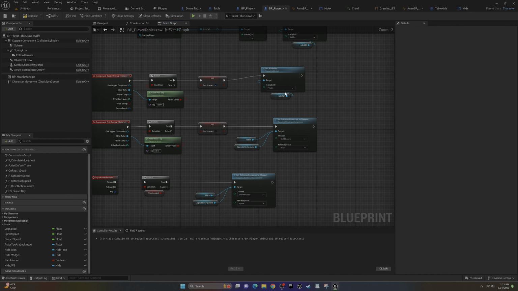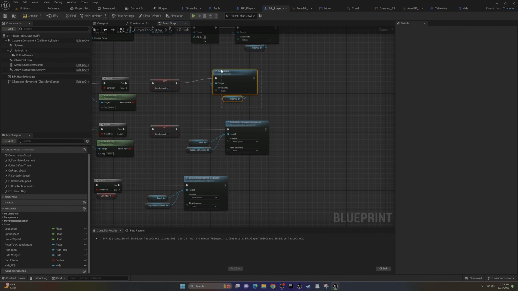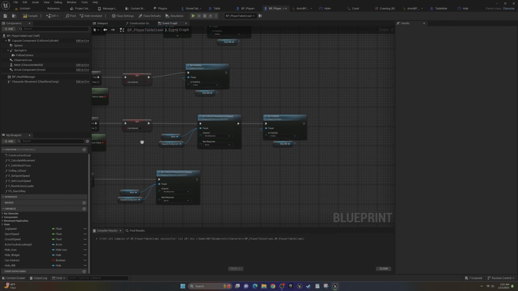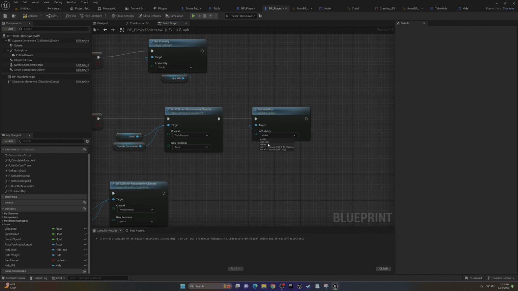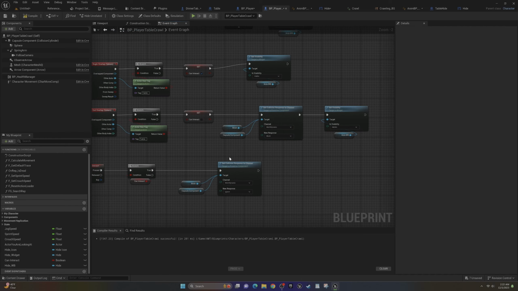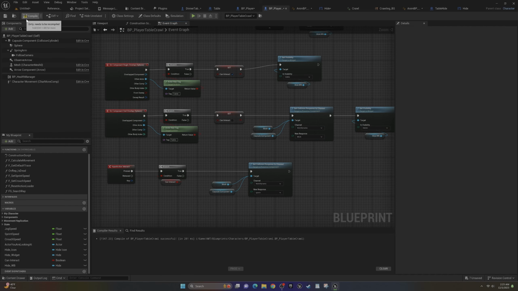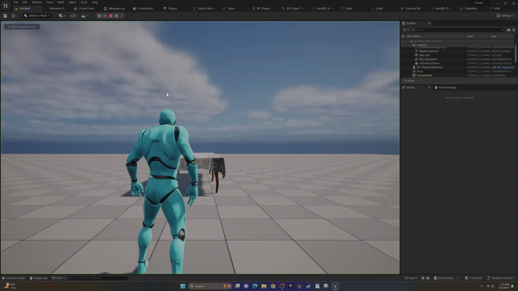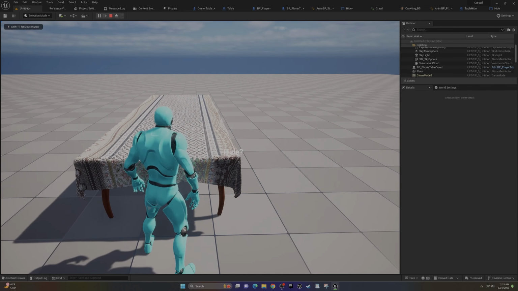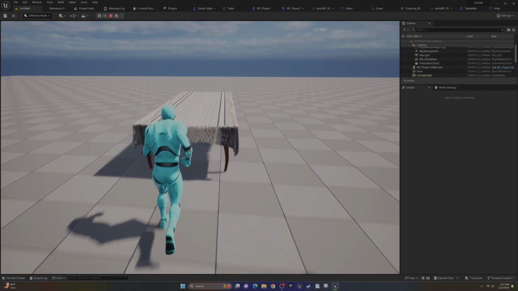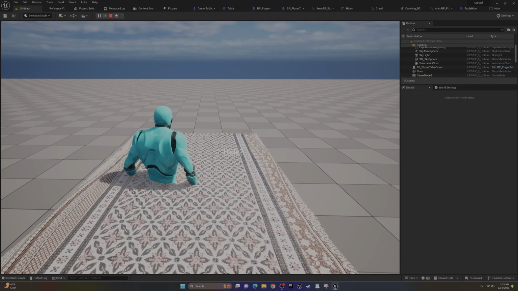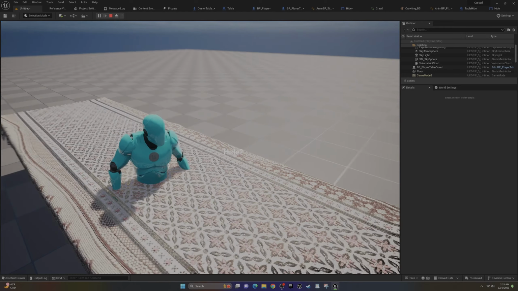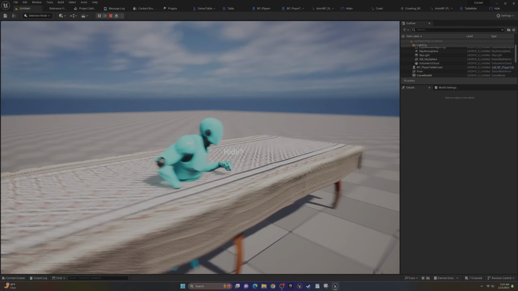And then let's see, on end overlap, we also want to copy this again. And then plug that in. And then for whenever it exits the table, we also want to hide it again, just like that. Okay, cool. So we can test this out real quick. Go back here. We go up to it, it says hide. Whenever we walk away, it disappears. And of course, after I've hit the interaction button, it is still there, and we will fix that later on.